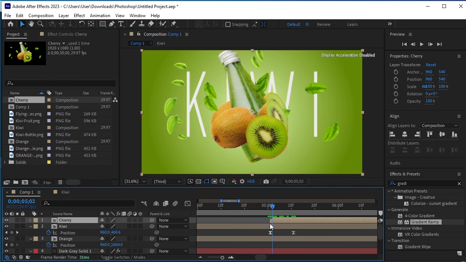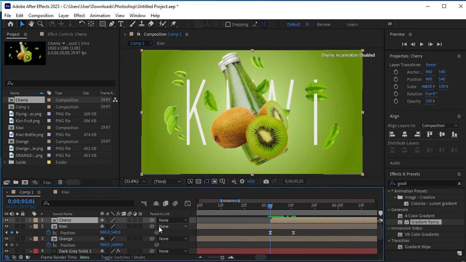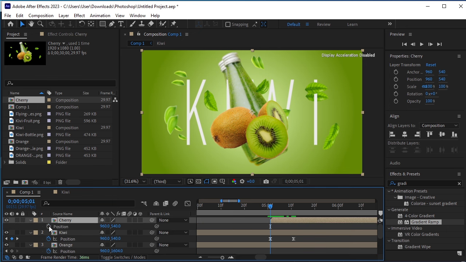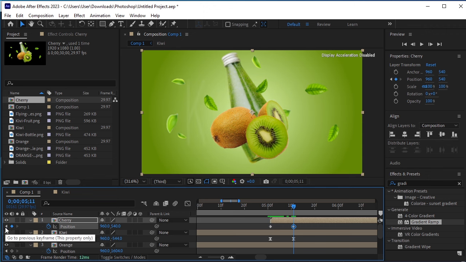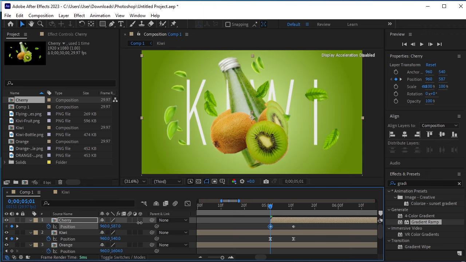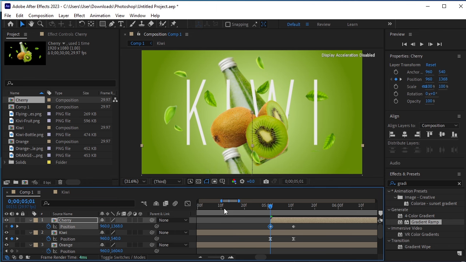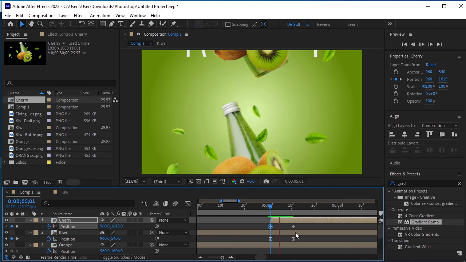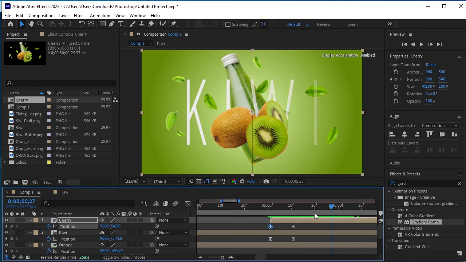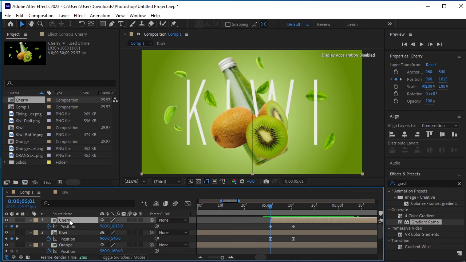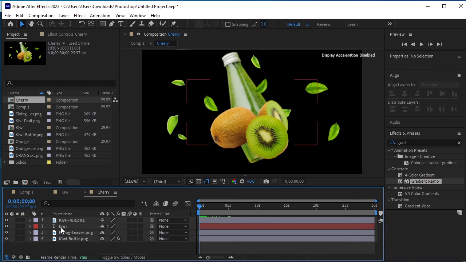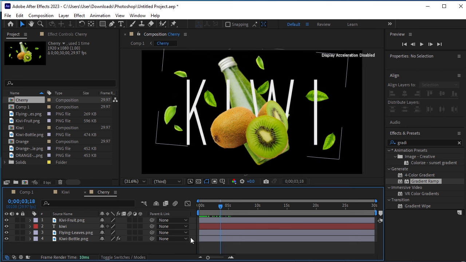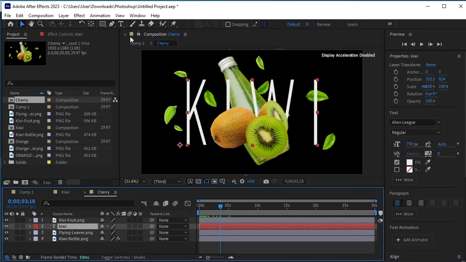With the cherry layer selected, press P for position again. Click on the stopwatch next to position. Move 10 frames forward. Add a blank keyframe. Go back to the first frame, and move the cherry layer all the way downwards. Double-click on the cherry pre-composed layer to open it. Change the text from kiwi to cherry and align the text on the composition.